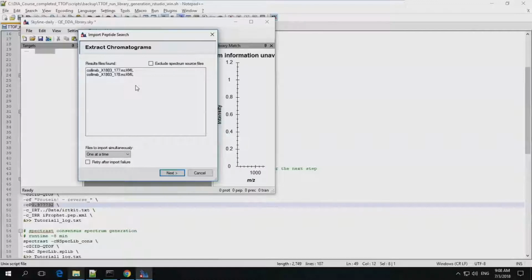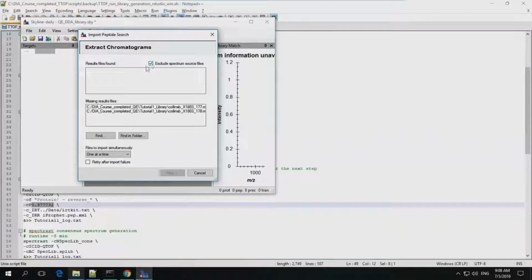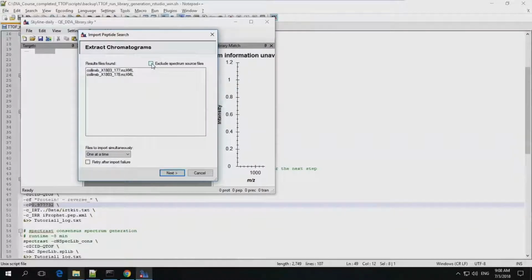It's possible to export MZXMLs or MGFs or some file format that contains only the MS spectra. And in that case, Skyline still might suggest, hey, I'm going to extract chromatograms out of here, but you might not be able to, and then you have to go find the raw file. So that's why there's this exclude spectrum sources, and then it allows you to click find the original data that has the MS1. So we're going to also say files to import simultaneously, several.